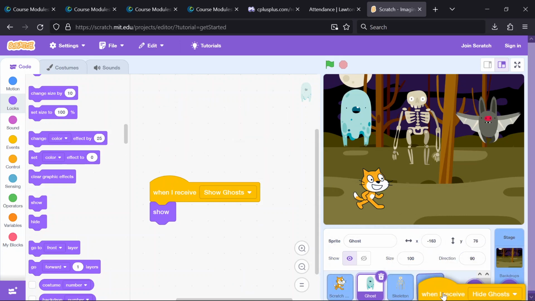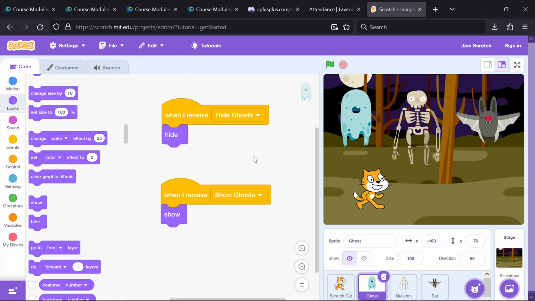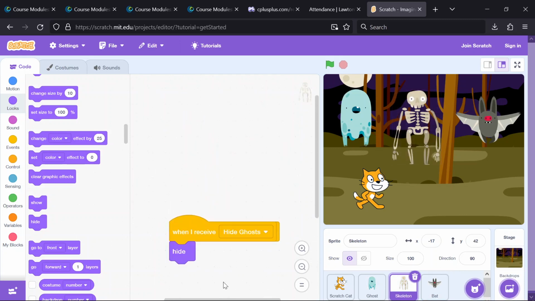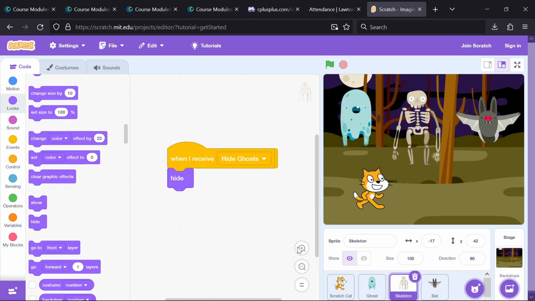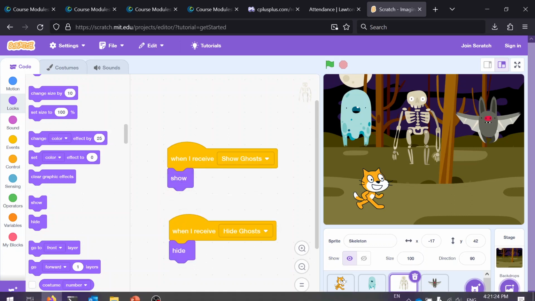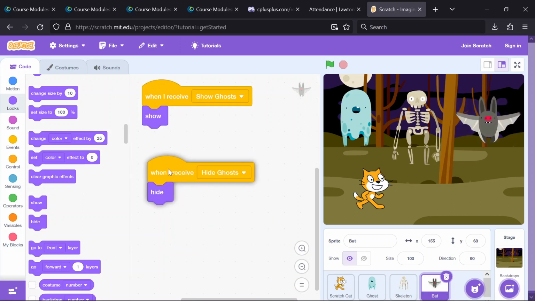When you receive hide ghost, hide. When you receive show ghost, show. So everybody, the ghost and the skeleton, did one of them not go? They're on top of each other. There we go. My ghost disappeared.